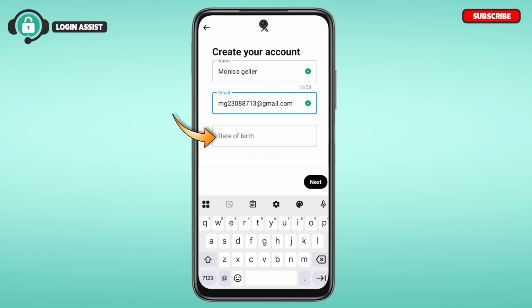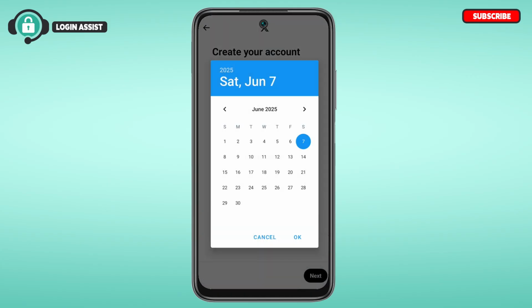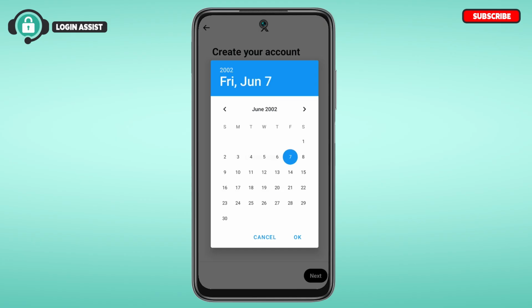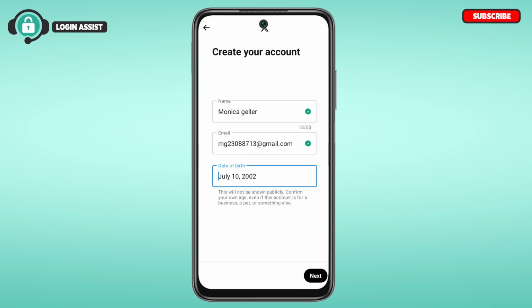So tap on the field of date of birth. Now you'll be able to select the date of birth over here. Simply tap on the year that is selected right now. Now you'll be able to select the year, scroll up or down and select the year. Likewise, you'll also be able to select the month and day. Simply select it and tap on the OK option. Now after you enter all this information, what you have to do is tap on the next option that you can see at the bottom right corner of your screen.